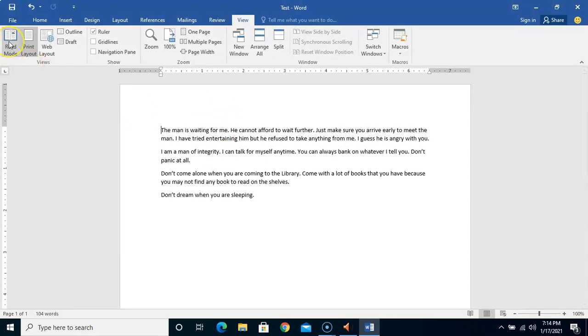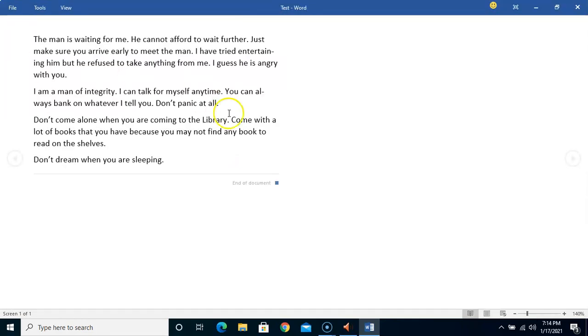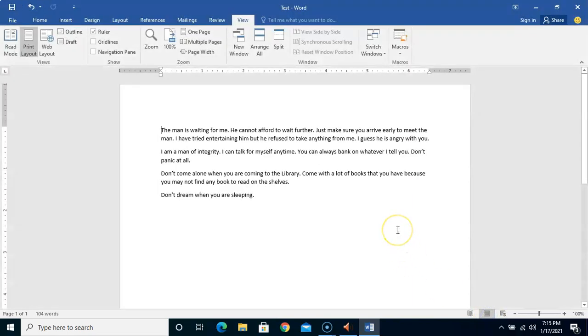Let's go back to the read mode. There's another way to get out of there. When you come to your screen towards the status bar of your screen, you're going to see the read mode, the print layout icon, and the web layout icon. Currently you see that this is highlighted, it's selected. That tells you that we're in the read mode. So if you want to opt out back to the print layout, all you need to do is to click this icon and it's going to take you back.